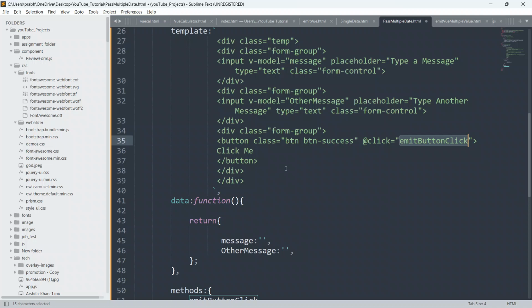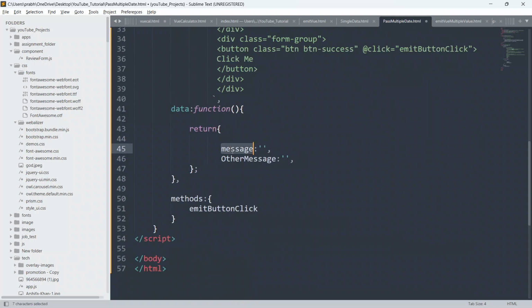It will come into this v-model, and from this v-model it will come here in the message and other message variables, and we will use these message and other message variables as a payload for the parent component. For the parent component we will use this message and this other message as a payload. So we will define this method first, emitButtonClick.